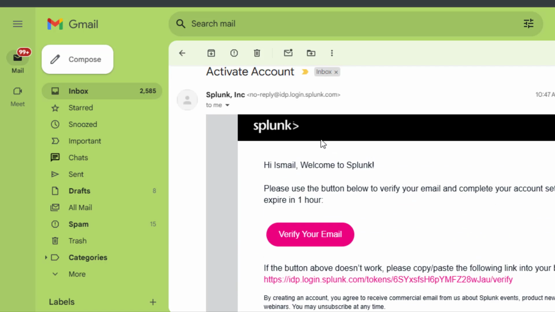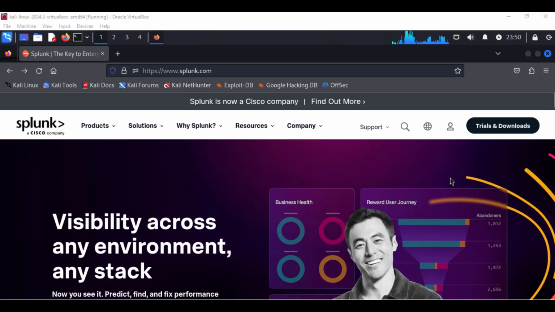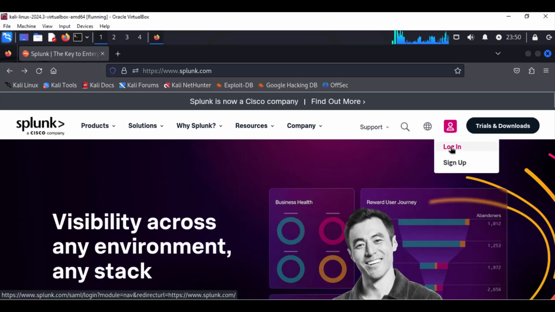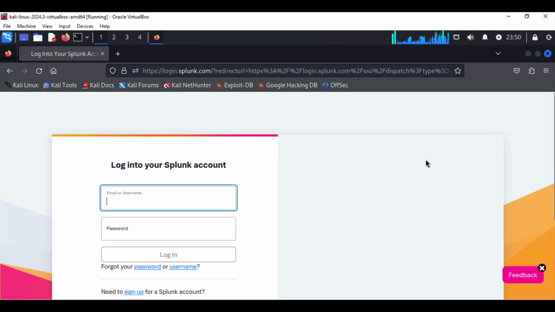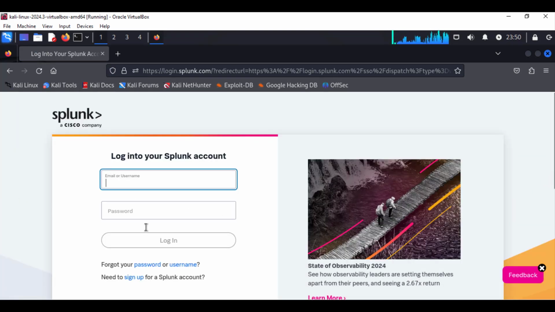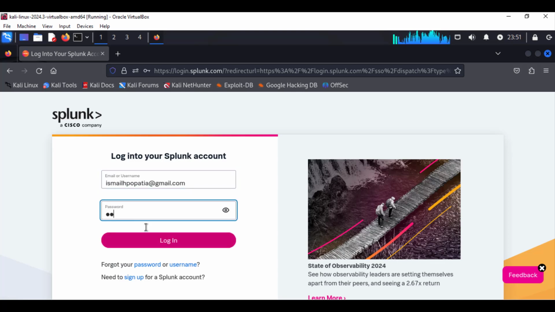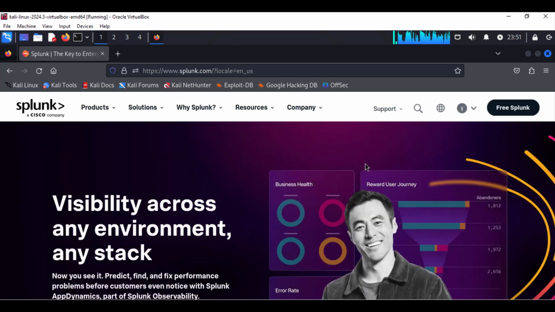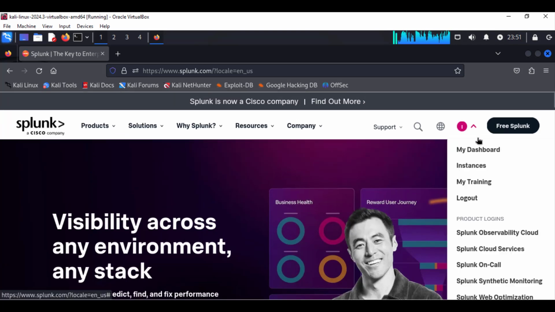After you fill up the information, you'll get this mail from Splunk. Now let us log in with the information and then download the particular software. After getting the confirmation mail, we again visit splunk.com and log in with the credentials. Here we have to enter the email as well as the password. I'm just entering this. Now we have successfully logged in. So this is my account. You can click on this to get the dashboard, the instances.